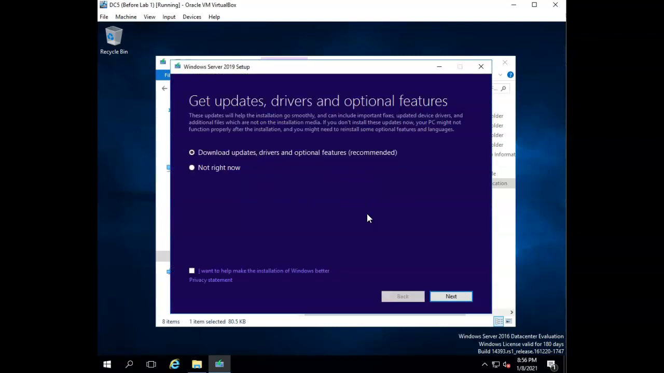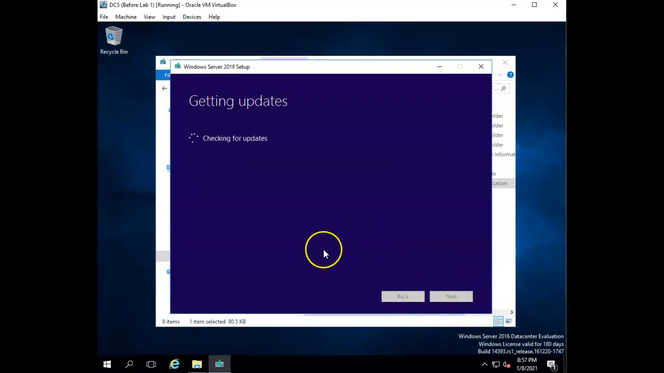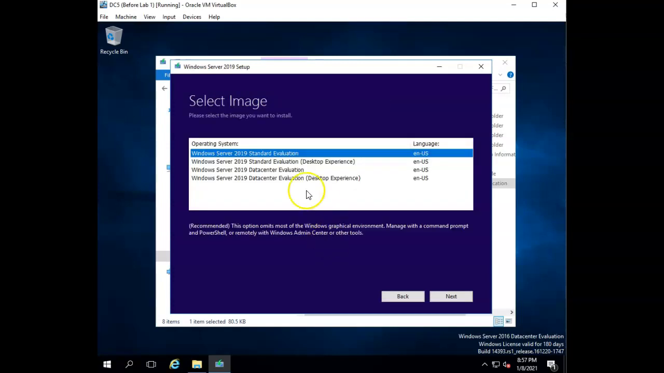So now we're doing the upgrade. Do I want to download the updates, drivers, and optional features first? I really should, but for demonstration purposes, I'm not going to. And no, I'm not going to help make installation of Windows better. In other words, I'm not going to send Microsoft information right now for this demonstration. Checking for updates. Don't ask me why, since I did not turn on check for updates.